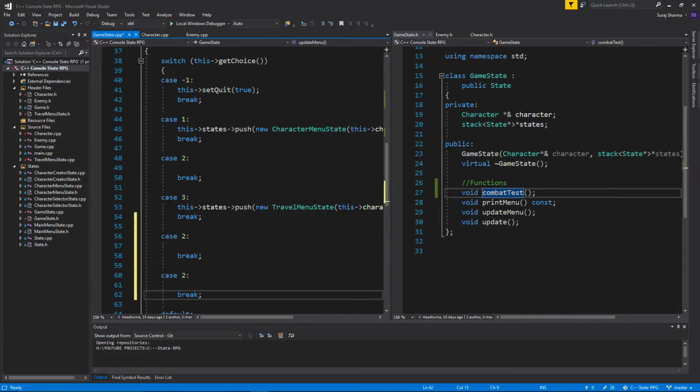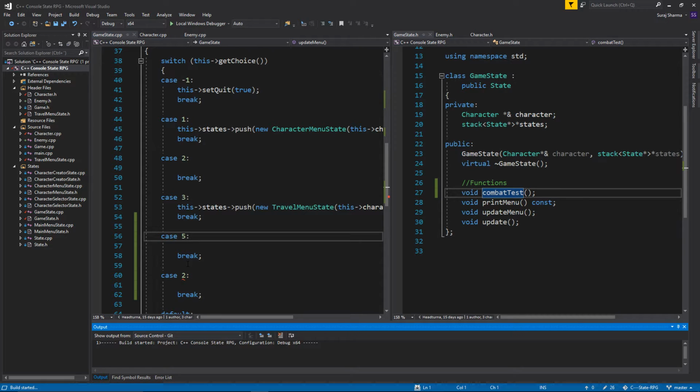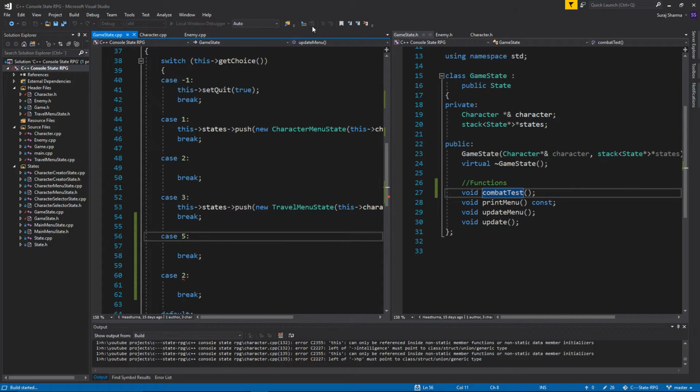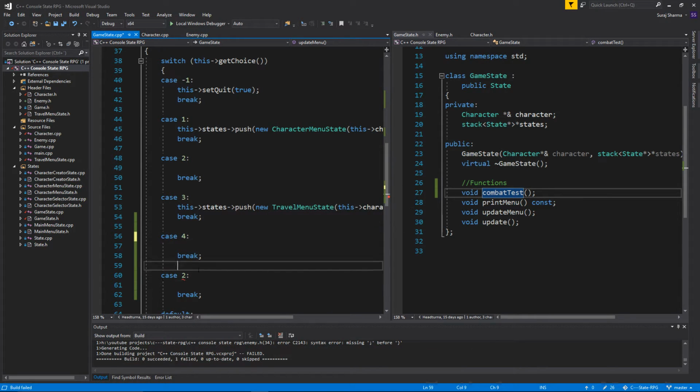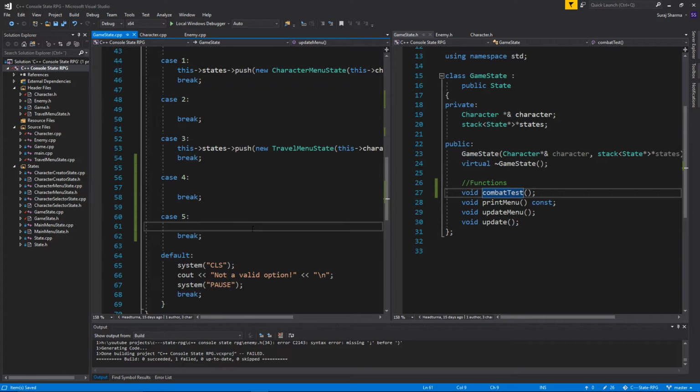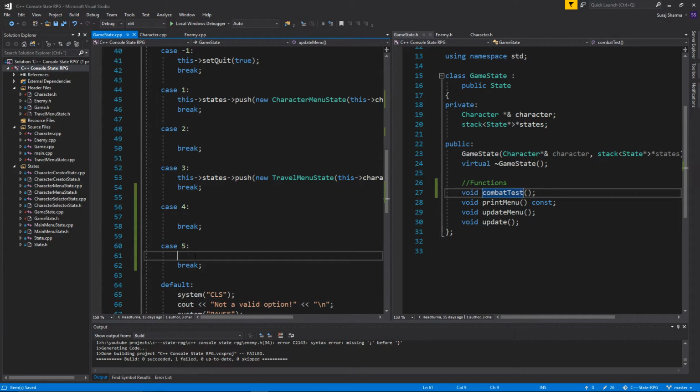I'm just going to copy my case 2 and paste it twice because I want to set case 4. Oh, I didn't mean to run that. What button did I press? F5 probably? Okay, 4, 5. Obviously, I'll write 6 instead. Sometimes I fat finger so bad. But there we go, and then we're going to do this combat test. Boom, that's it.